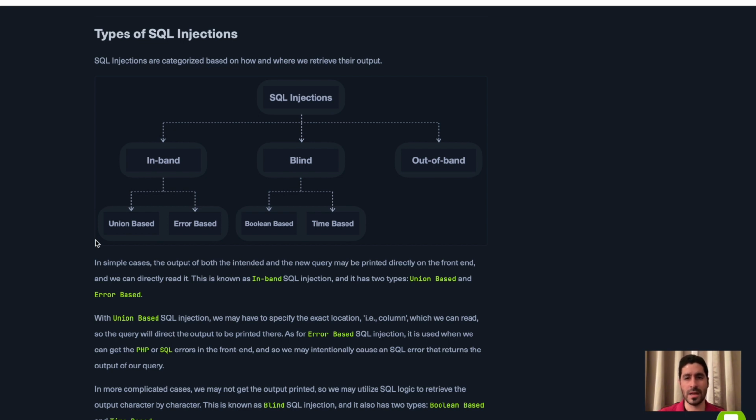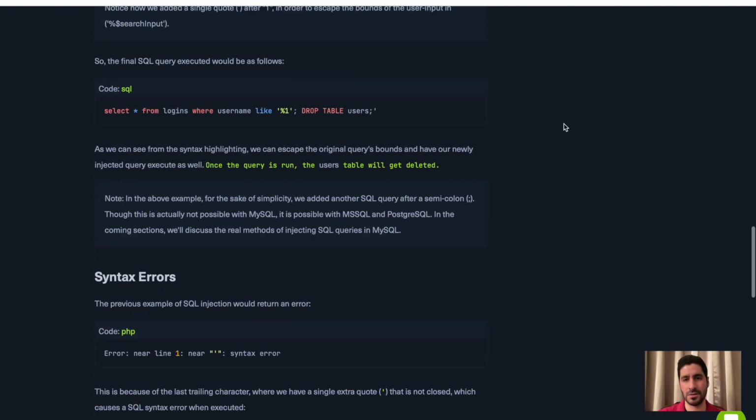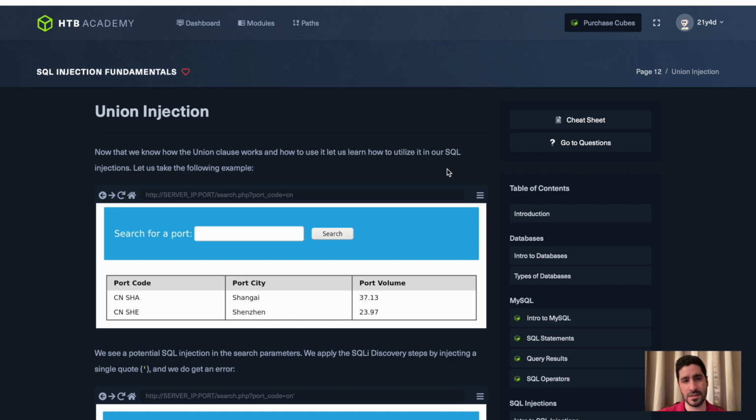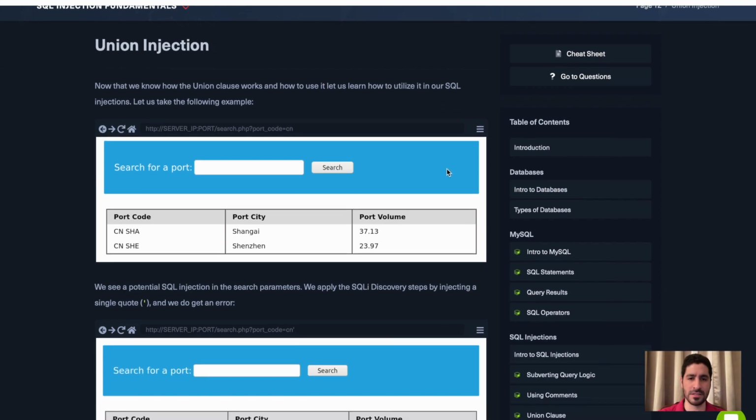There's also something called out-of-band SQL injections, in which we utilize the database to send queries to our own server so that we can receive the output or whatever kind of notification on our own server. But like we said, today we will be focusing on the most basic type of SQL injections, which is the union-based SQL injection. So we will go to the union injections section, and we will see this exercise.